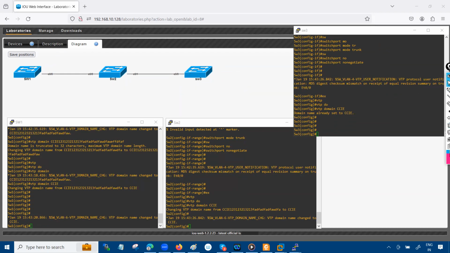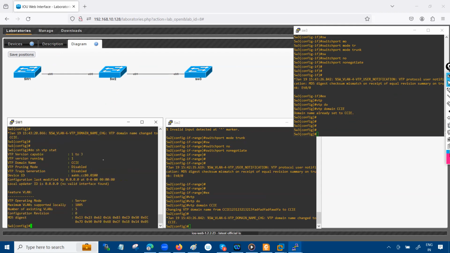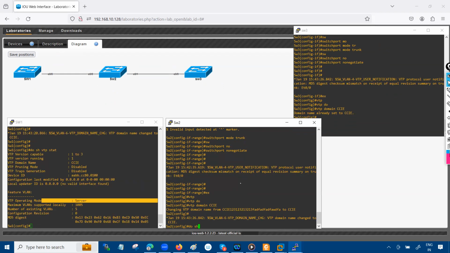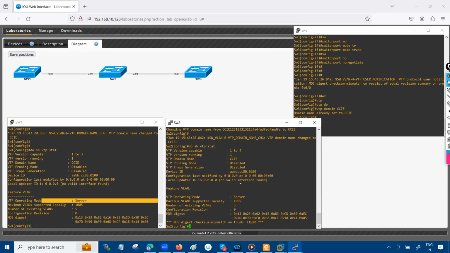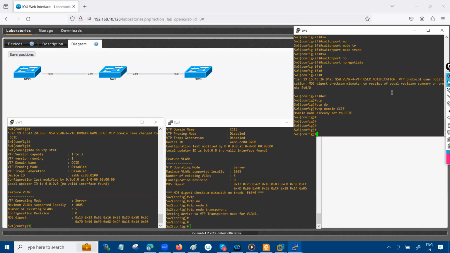Now, let me show you the VTP status right now. Do show VTP status. The default revision number is what? It's 0, right? And the default mode is what? Server. Same thing if you go on Switch 2 right now. Do show VTP status. I have a server right now. And I can make this guy VTP mode as transparent. And this guy's VTP mode as client.